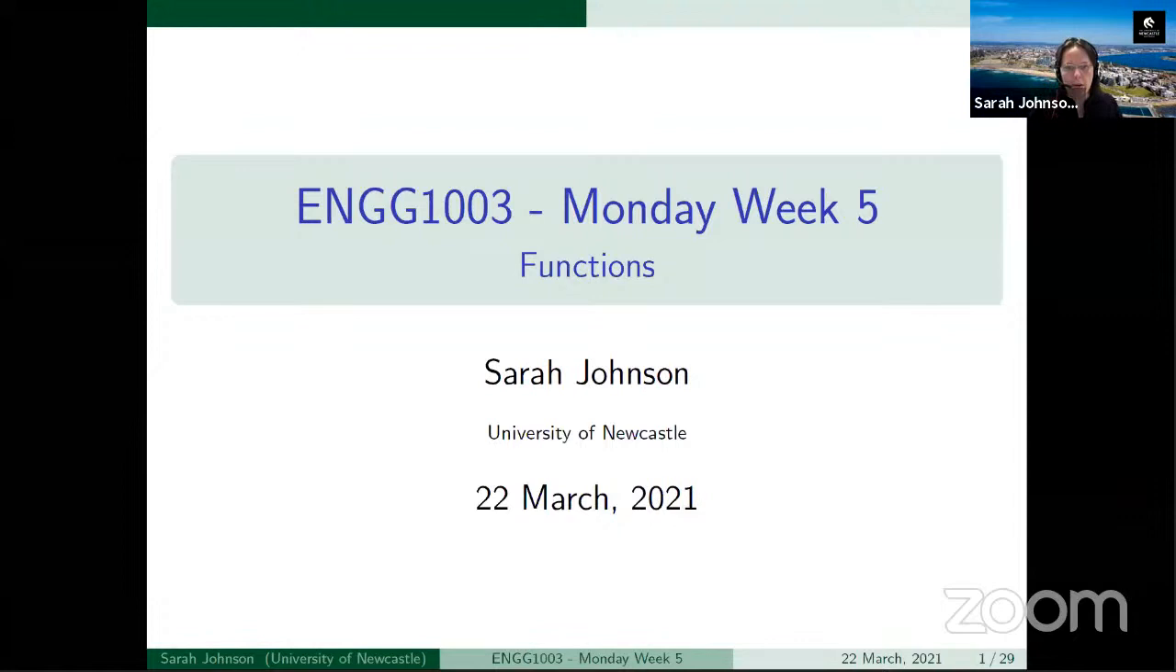Okay, so let's get started. This week is functions, and we've already used functions in this course, actually since the very beginning, but the difference this week is that we're going to learn how to write our own.